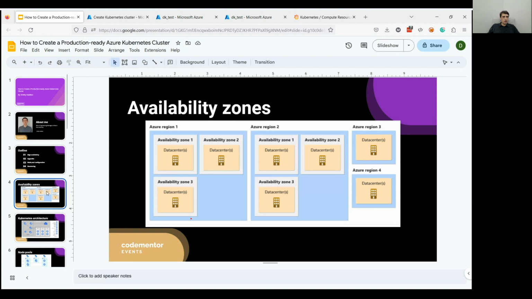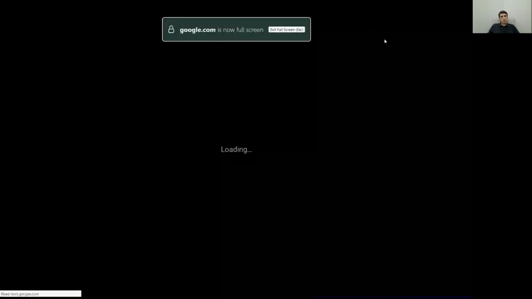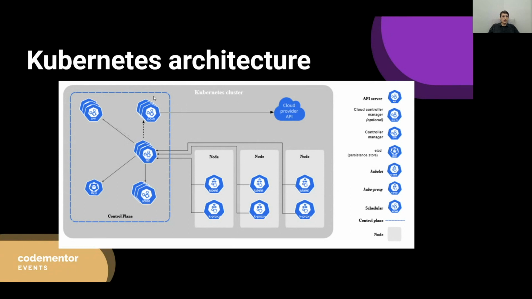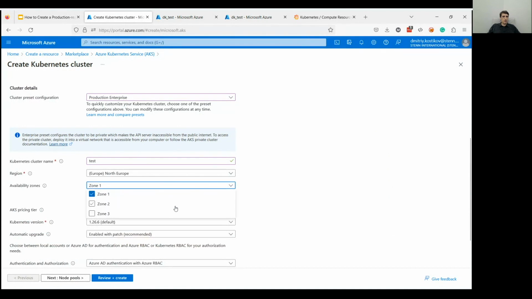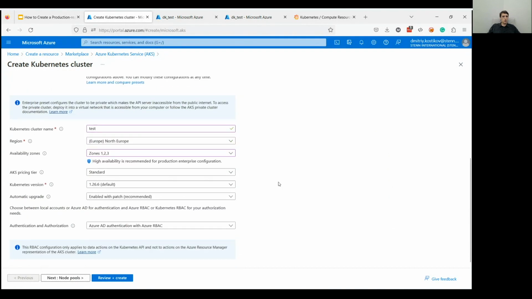So let's understand what is control plane. Kubernetes consists of two main parts. It's control plane and nodes. If we're talking about managed Kubernetes, like Azure Kubernetes Service, control plane is completely hidden from us. It's managed on Azure side, but we can choose should it be distributed between multiple availability zones or not. So of course, if you're talking about a live cluster, it's good to distribute the cluster between availability zones.